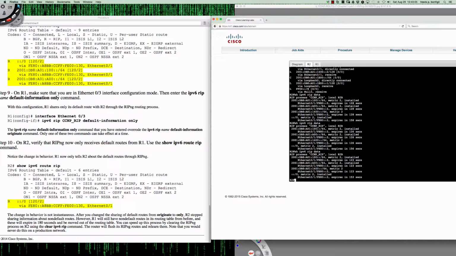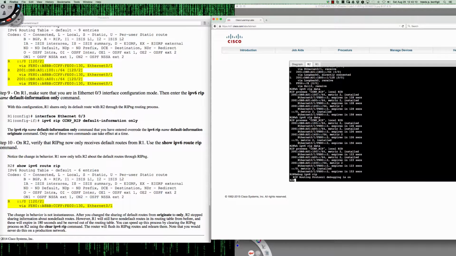Let's take a look and see what the advertisements look like. So if I say debug IPv6 RIP, and I apologize, this text is a little small. This is about as large as I could get it.